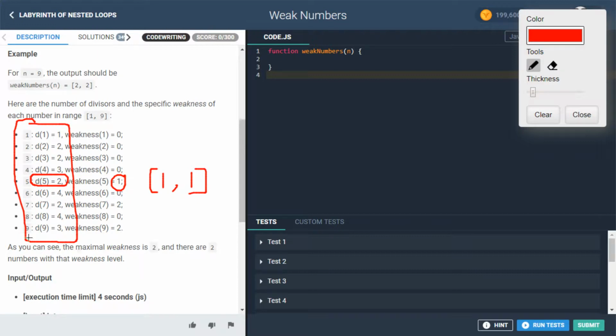8 also has 4 divisors. By the time we get to 9, we're looking at 9 and we say, oh, well, this has 3 divisors, but there are actually 2 numbers that are smaller than 9 that have 4 divisors. So that means the weakness would be 2, and there are 2 of them.